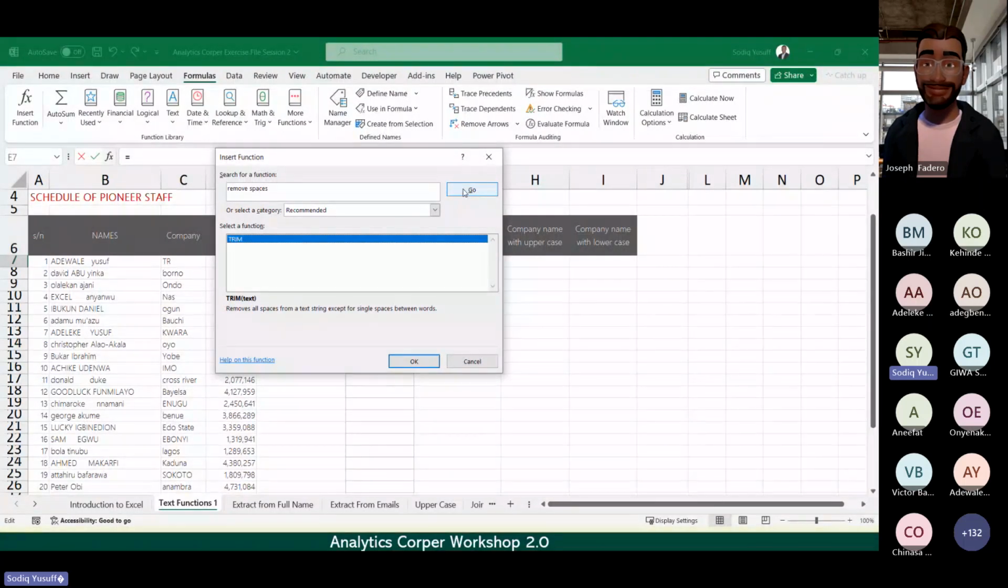The fact that it suggests a function doesn't mean that it is the right function that will solve the challenge at hand. You also need to read what that function does. For the TRIM function, to know what it does, I go to the bottom of this. I can see TRIM, and what does it do? It removes all spaces from a text string except for single spaces between words.